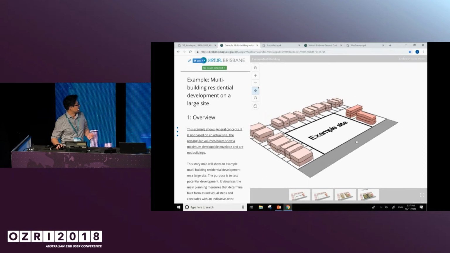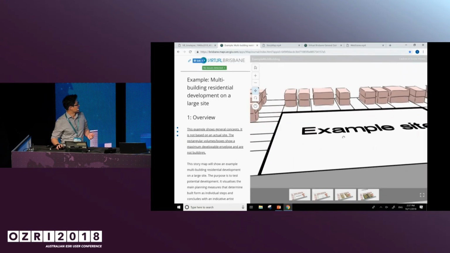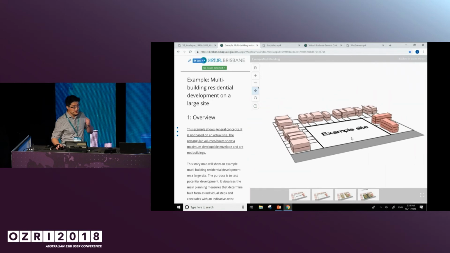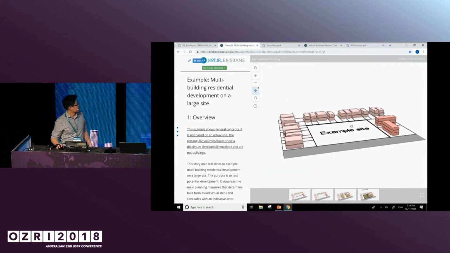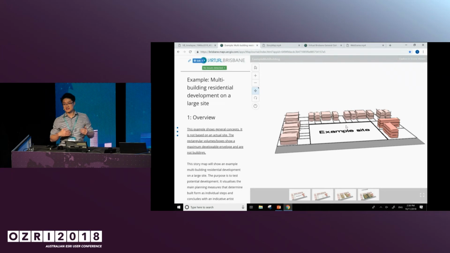We can take a look around the example site. Note also we're using Esri's sketch line tool to reinforce that this is a concept.